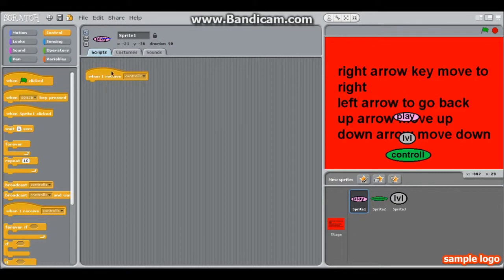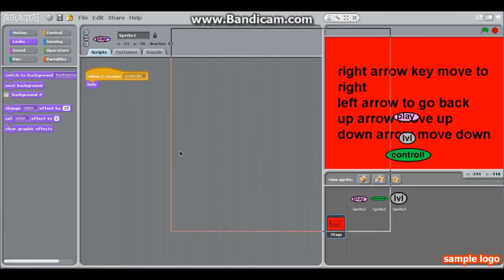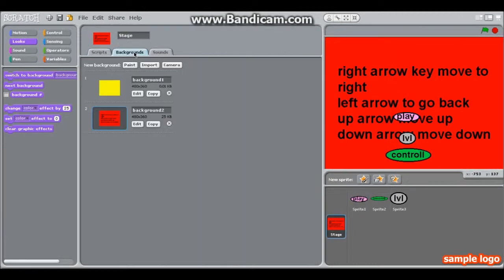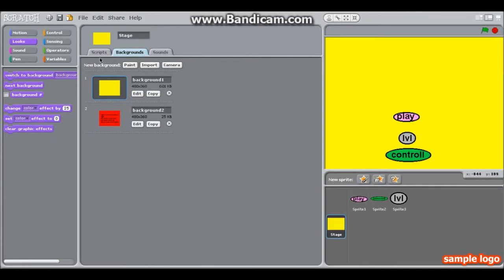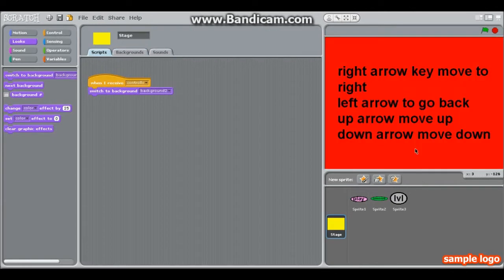Right, I got it. When I receive controls, hide. You want to put these in off of the others. Yeah. So, press this. Oh, hang on. Backgrounds. That one. Right. There, so. When I receive controls, hide. Yeah. Push that.